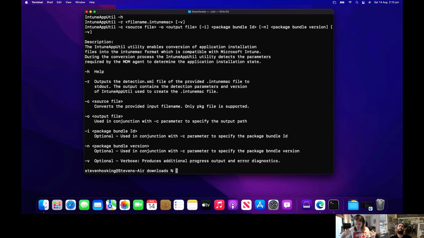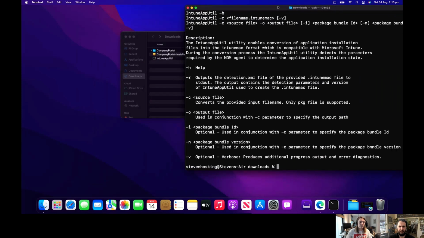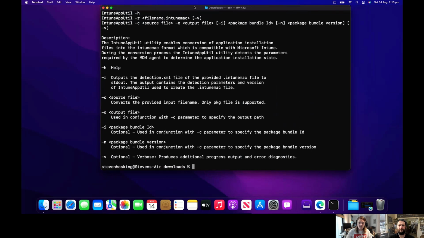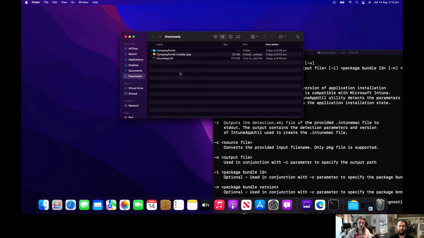So the next step. And again, if you've done any work at all with the IntuneWinAppUtil tool, the commands are exactly the same. So the process here is we essentially call the IntuneAppUtil, we point it at the source file, and then we point it to an output directory. There is an important caveat here. The output directory needs to exist. So wherever you're outputting this file to, you need to make sure that exists.